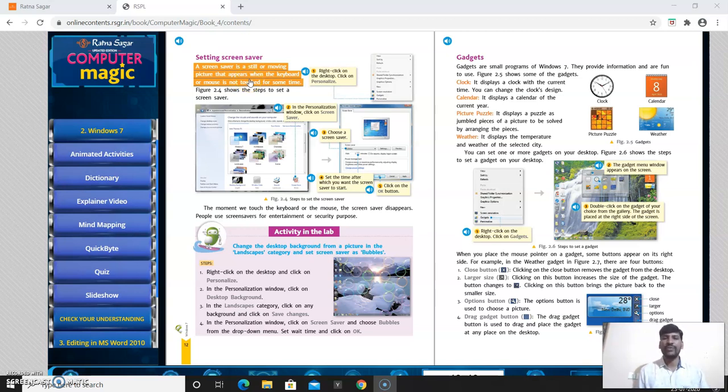There are 5 steps in this. The first one is the same thing: right click on the desktop, click on Personalize. The second step is the Personalization window will open. In this window, here is the screensaver. Click on screensaver. And coming to the third one, choose a screensaver.